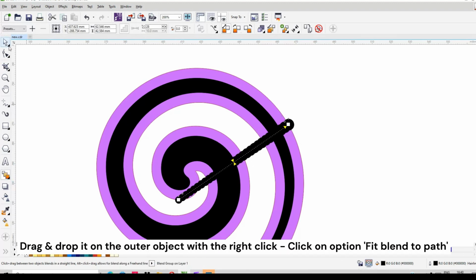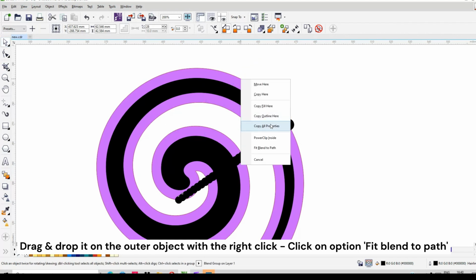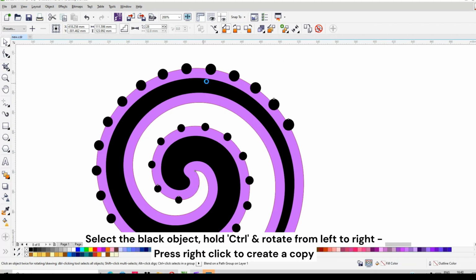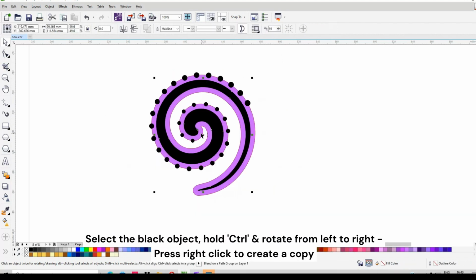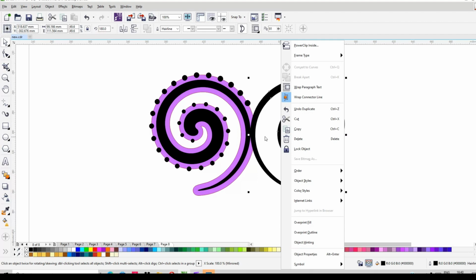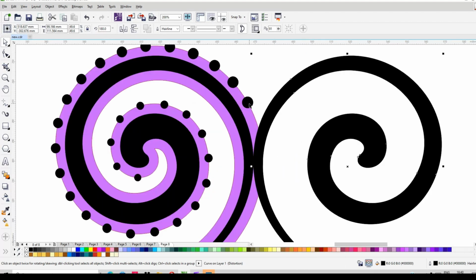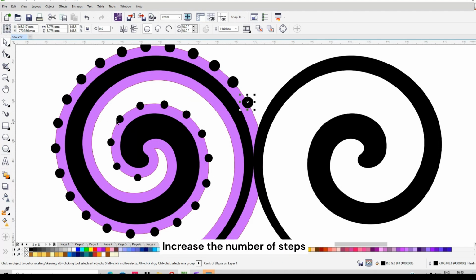Drag and drop it on the outer object with the right click. Click on Option, Fit Blend to Path. Select the black object, hold Ctrl, and rotate from left to right. Press right-click to create a copy. Increase the number of steps.